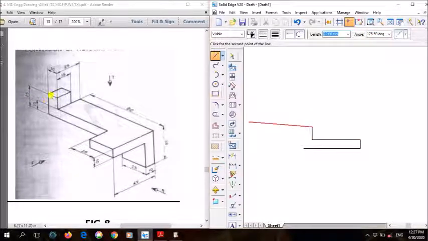Now to the left side, how much is it? 10 mm. The left side is 10 mm, and finally join it, right? So this is the front view. Clear? So here, yeah, this is the front view.